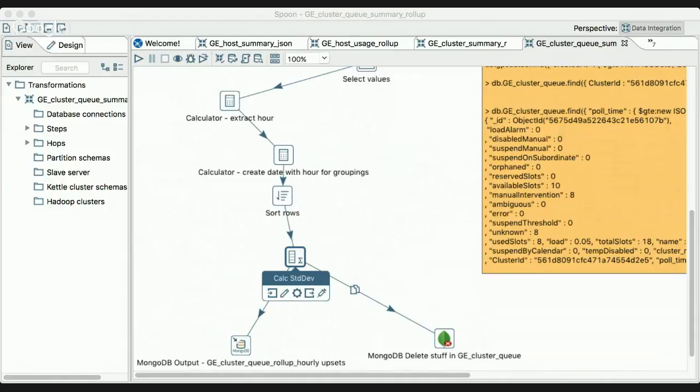These other attributes I did not think would be interesting, but I could be wrong. Like load alarm, suspend manual, manual intervention, temporary disabled, suspend threshold. For right now, I'm just saving the last value that I see.